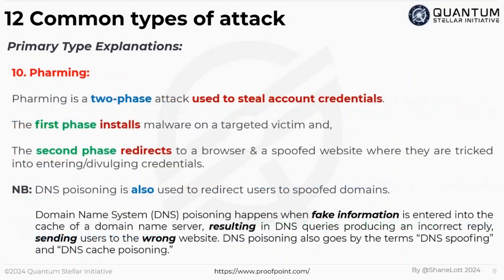Also, pharming has become a big one, which is a 2-phase attack used to steal account credentials again. First phase installs the malware onto the target victim's device, be it your PC or your phone, and the second one directs to a browser and a spoofed website where you get tricked into entering or divulging your credentials. DNS poisoning is also used to direct to spoofed domains, and I've just got a note there on what a DNS or domain name system is for those who don't have that level of info yet. So again, you can come back to this at a later point in time for further info.